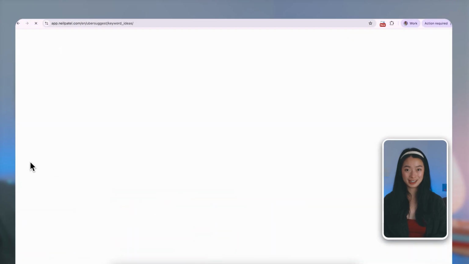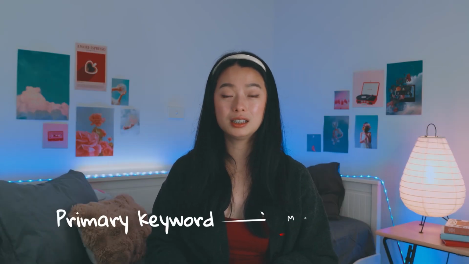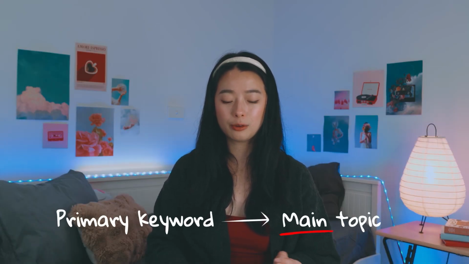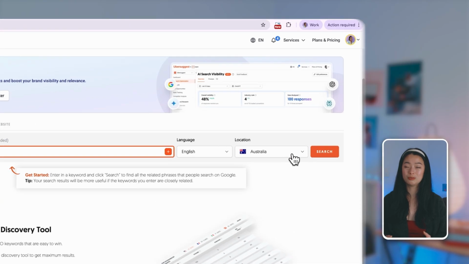Sign up to that, and once you're in, open the Keyword Ideas tool. This is where we're going to find your primary keyword. So if you don't know what a primary keyword is, it's basically the main topic. For our running shoe product page, we're just going to search up running shoe, and it'll generate a bunch of keywords that are related to running shoes.